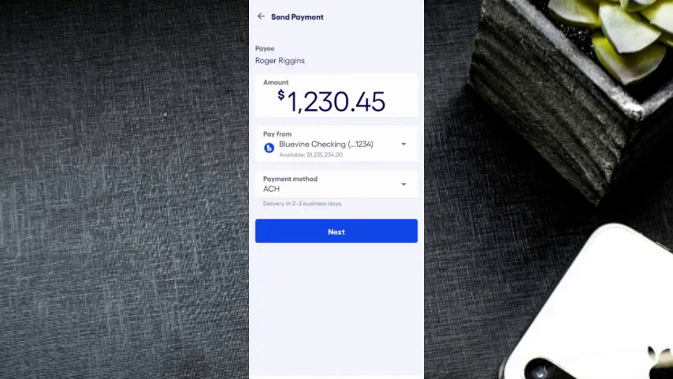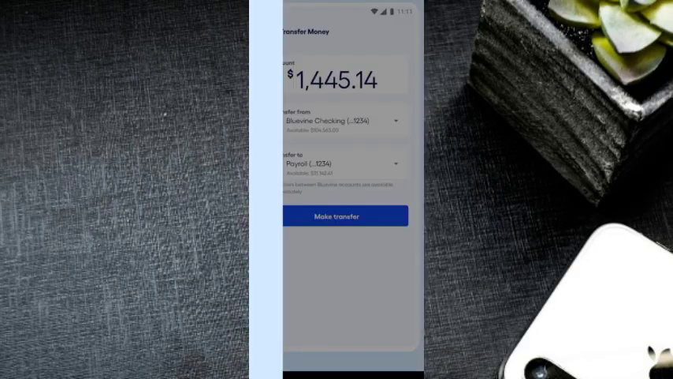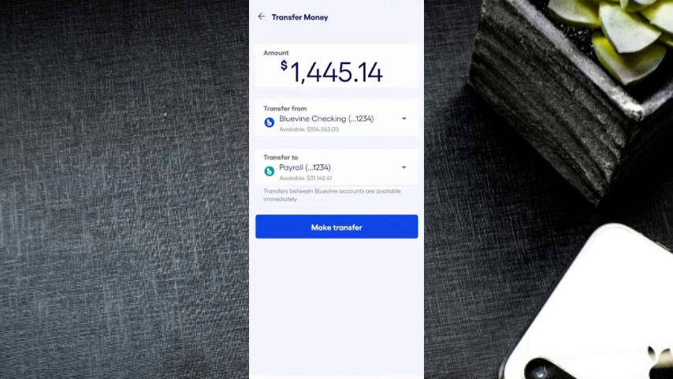First step is to open the Bluevine mobile app and log into your account with your credentials. From the home dashboard, tap on credit line. You're going to see an overview showing your total limit, outstanding balance, and available credit.